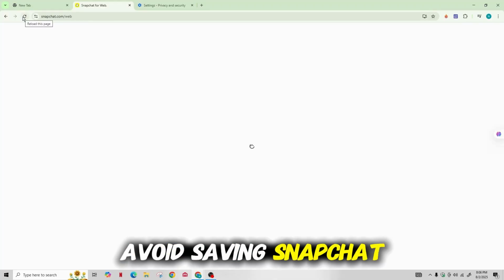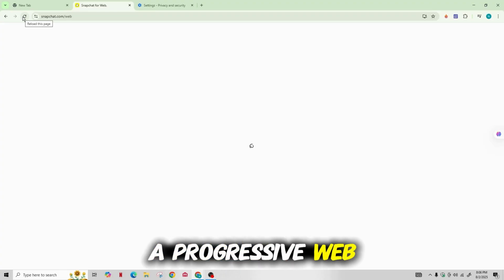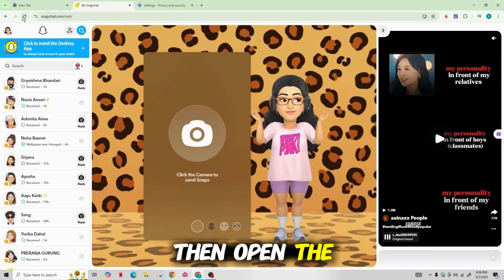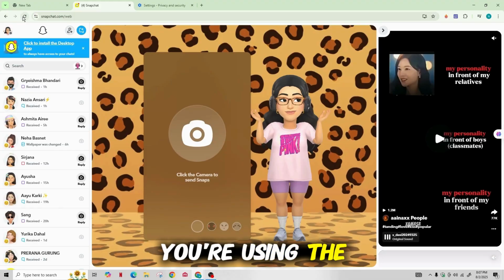Avoid saving Snapchat as a PWA. If you installed Snapchat Web as a progressive web app or a browser add-on, remove or uninstall it. Then open Snapchat Web via web.snapchat.com to ensure that you're using the newest version.